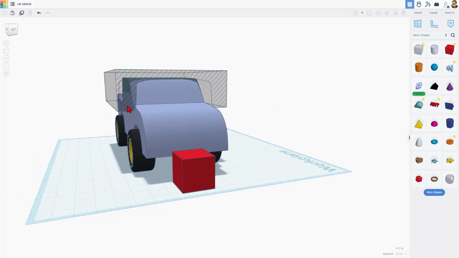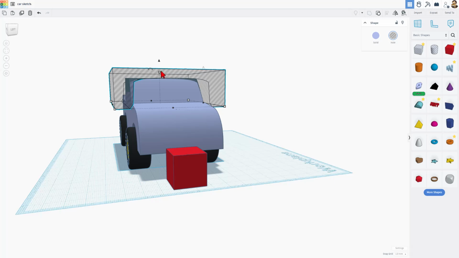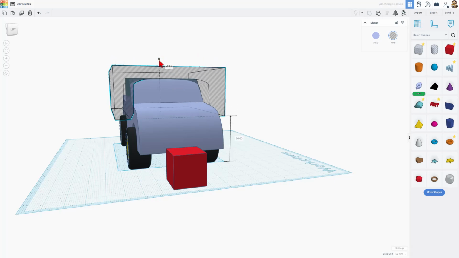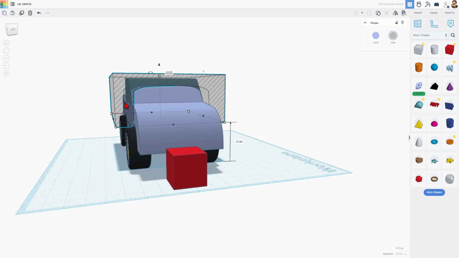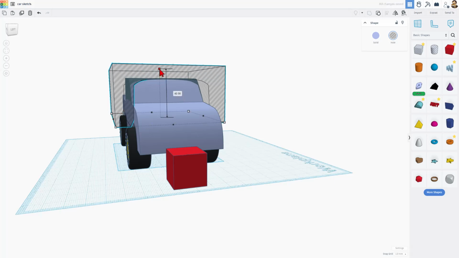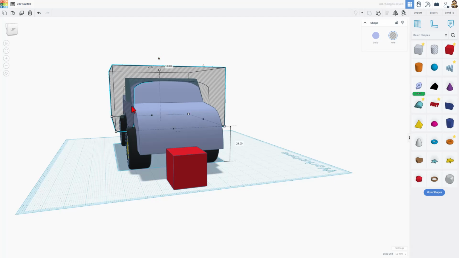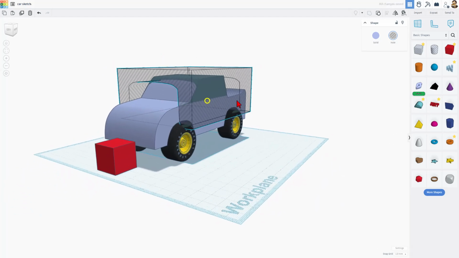Now this is not coming down as far as I wanted, so I'm going to do this. I'm going to stretch it up and I'm going to push it lower until it cuts right to that edge. Now I can lift this up and move it down until it trims just to the edge of the car.